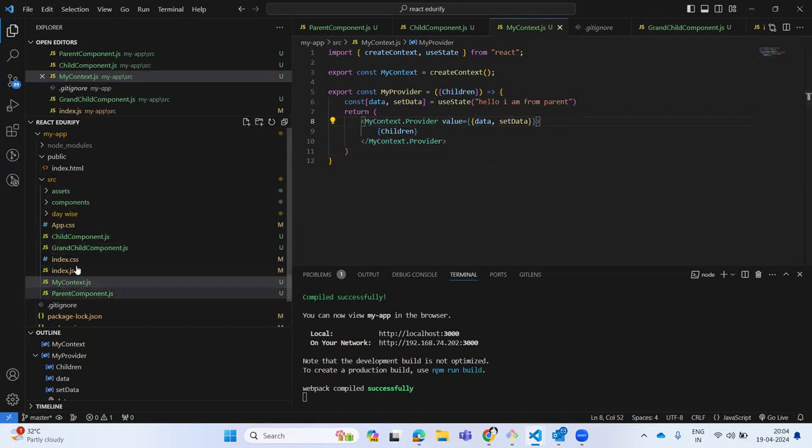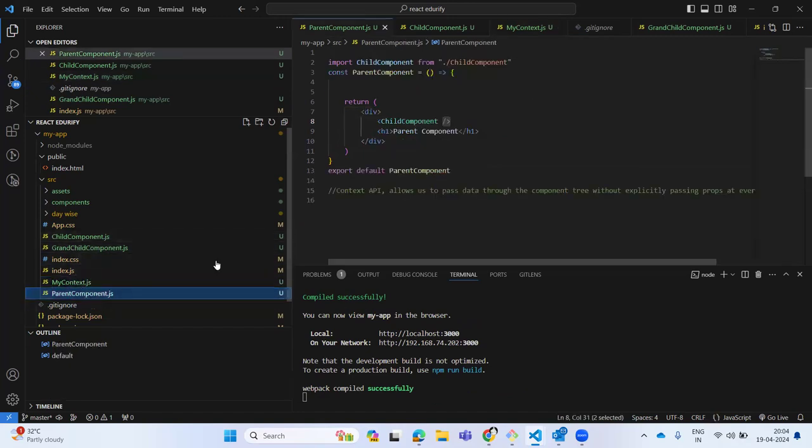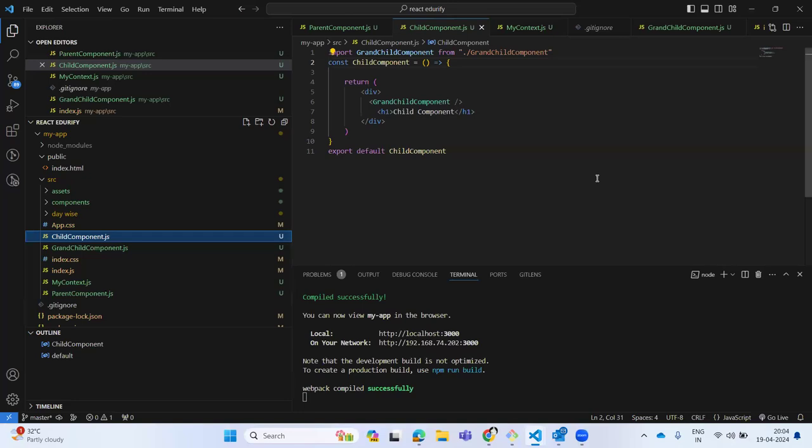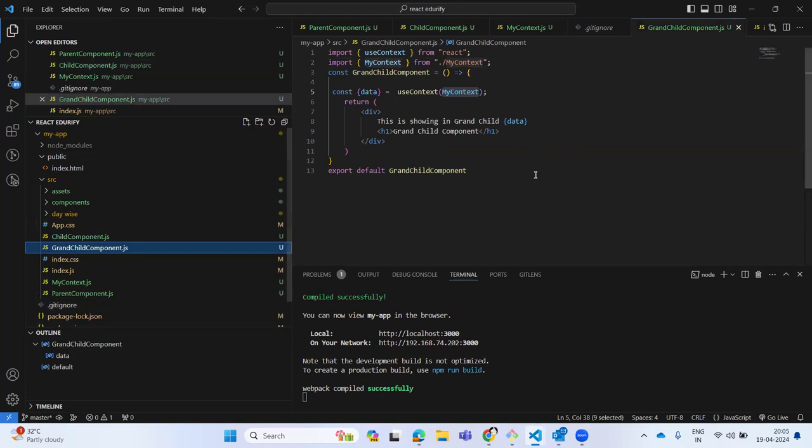Then in my parent component, I'm having the children component. Then I will go to the children component, where I'm having the child component. I'm passing this one child component, and finally I am here, using useContext. So I will use React also.